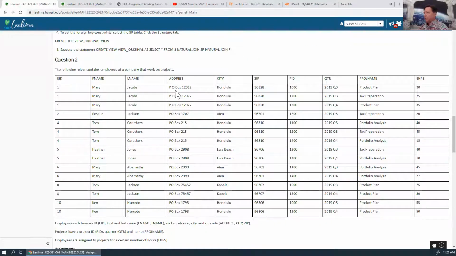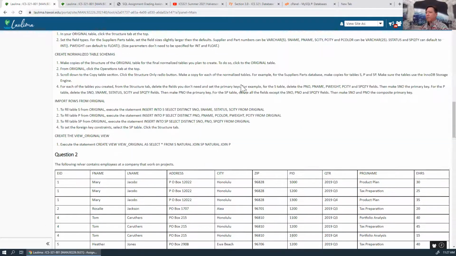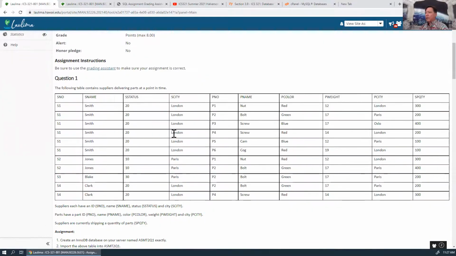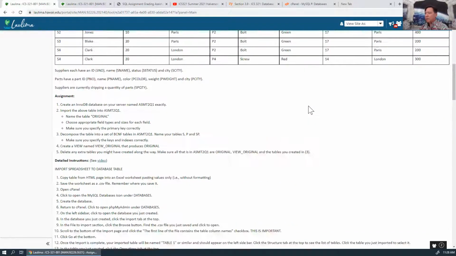And for question 2, it's similar. In question 1, this is the primary key of the S table. This is the primary key of the P table, and this plus this is the primary key of the quantities table. The quantities table just says this and this and this as columns. The S table has these 4 as columns, and the P table has these 5 as columns.